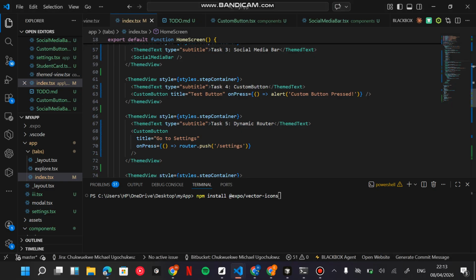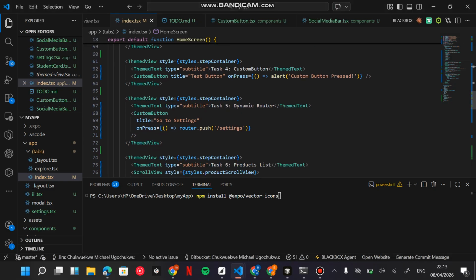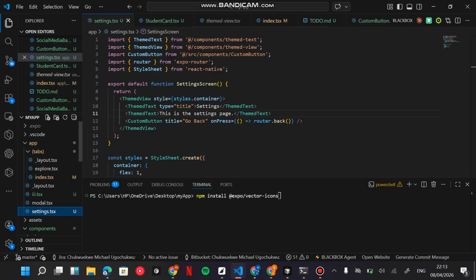So that's for that. Then the next was the dynamic router, where you have to create a settings page. Now you go to your products, your components, and create a settings page.